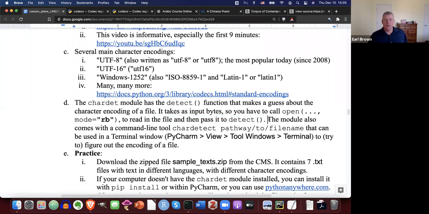Okay, so the module also comes with a command line tool that you can use if you know how to use command line tools from a terminal window or a command line prompt. If you don't know what a command line prompt or a terminal window is, we'll just use the function in the module.